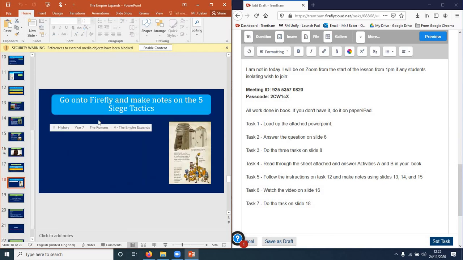Finally, your task for today is they had some siege tactics. There are 5 siege tactics. If you go to that page on Firefly, I want you to write down the name of the 5 siege tactics and what they were, please.